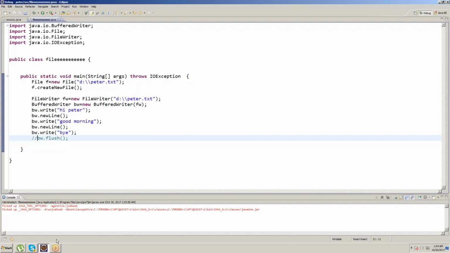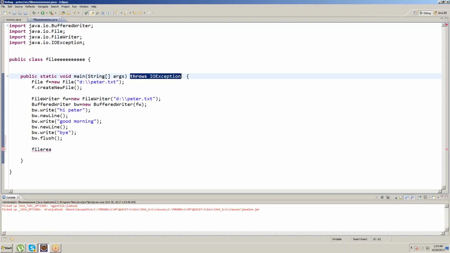Right. Now I want to read the data from the file. I don't want to go to D colon every time to check. So, FileReader. Which type of exception was it? It was a throwable. What, sir? When you added the exception. Yeah. IO. Got it. IOException.